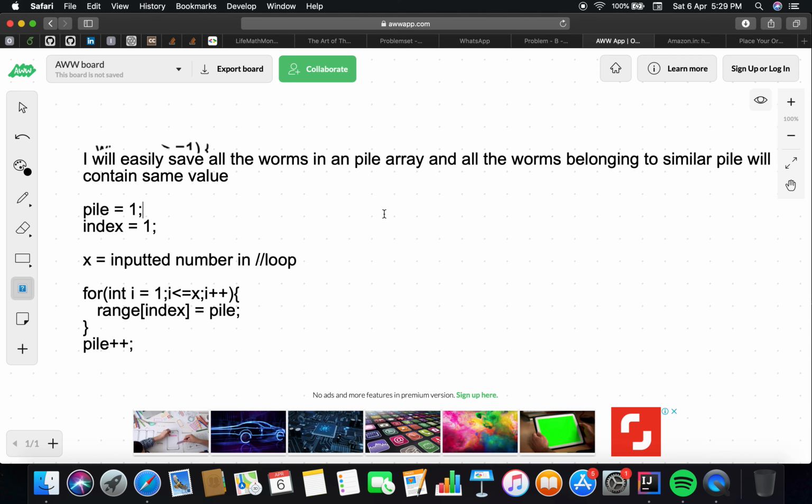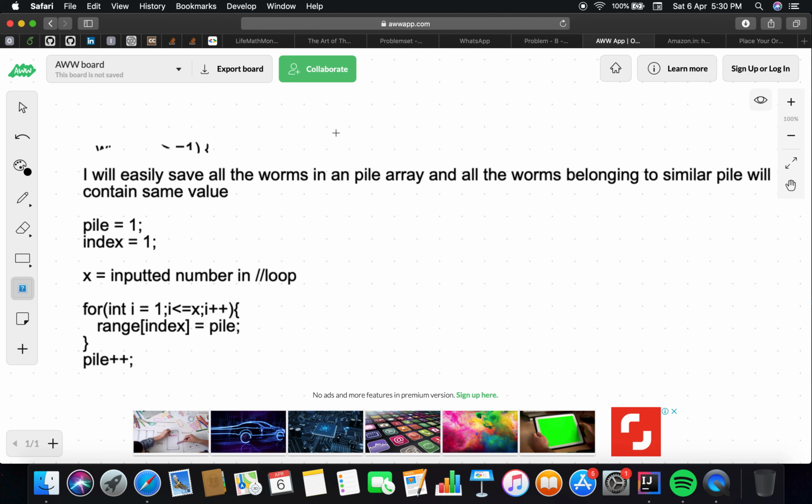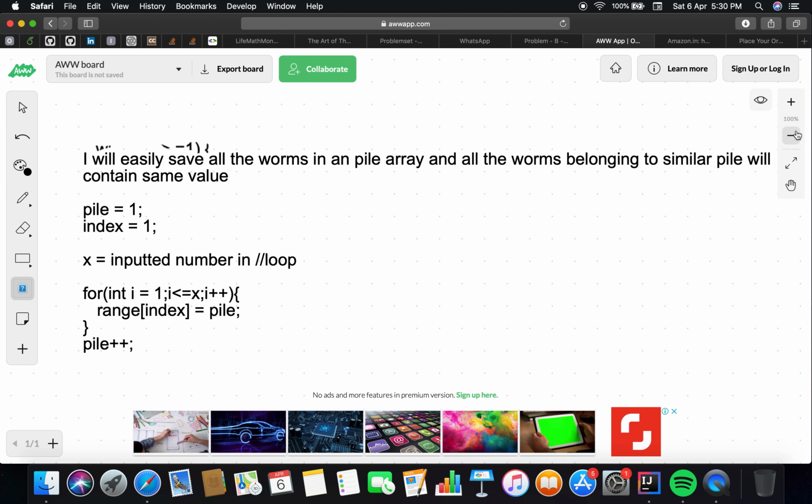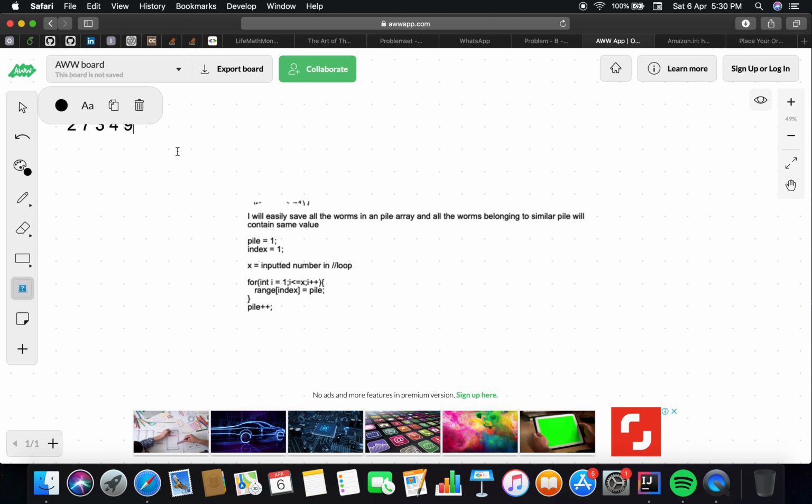Coming back to the problem, let's say I have an inputted number 2. My pile is 1 and index is 1. So range array at index 1 goes with pile 1, and range array with index 2 goes with pile 1. I think that makes sense, that's why I make a loop. So basically worms 1 and 2 are in pile 1.